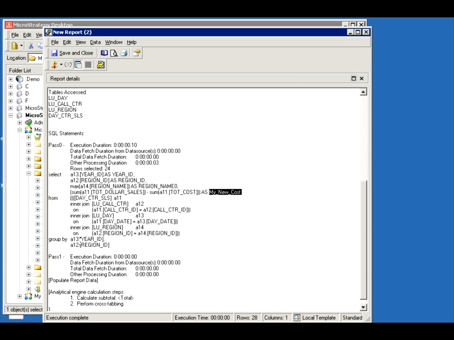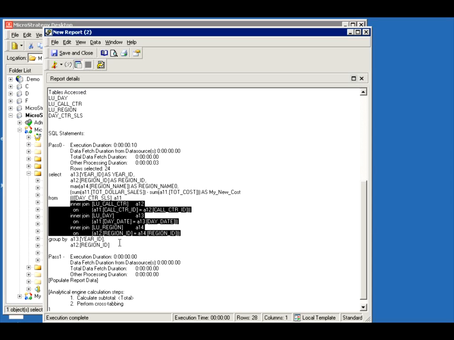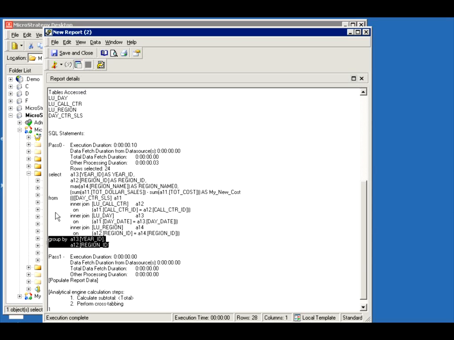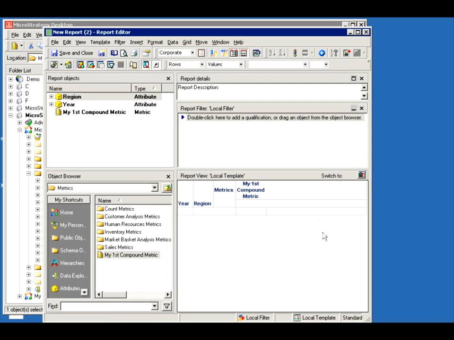And here's my inner and outer, then my inner joins here. And because it's a metric and it's coming from A11, which is my driving table, it is the first selection, so that's why you didn't see any need for outer joining. The inner joining is simply for lookup tables. And there it is, grouping by year and region. Very straightforward, very simple. Go back to the design.